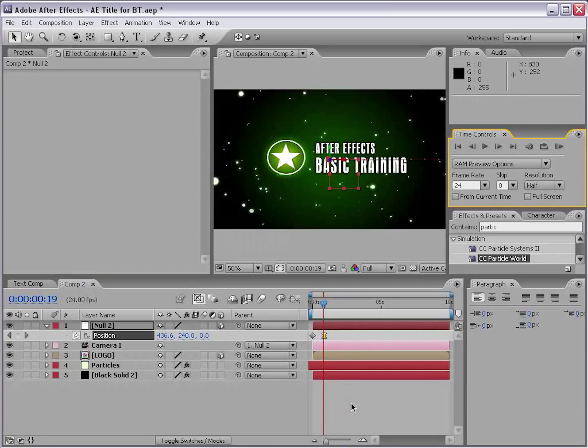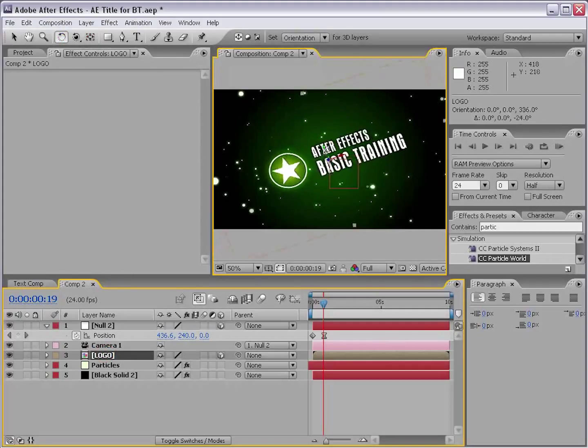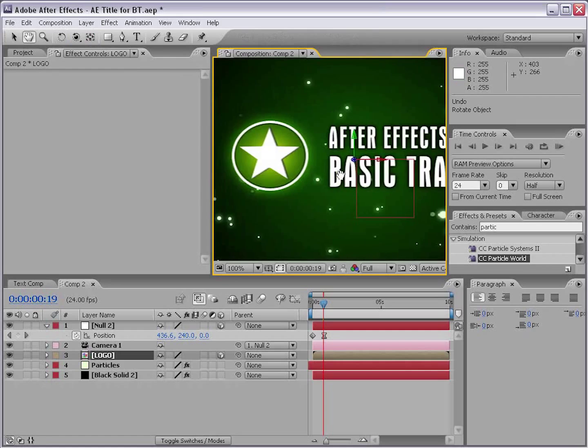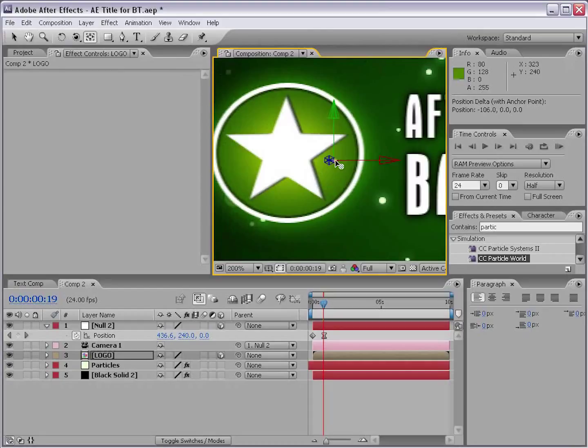Okay, looking pretty good. Now, what if we want to do some more cool stuff, like fly past this and, I don't know, do something else? Well, no problem. What I'm going to do is take our logo, take the pan behind tool, because I want to take the rotation tool and rotate our layer, but I want to rotate around our star. So if I go to the pan behind tool, kind of move in here, I can move this pivot point right to the middle of this star.